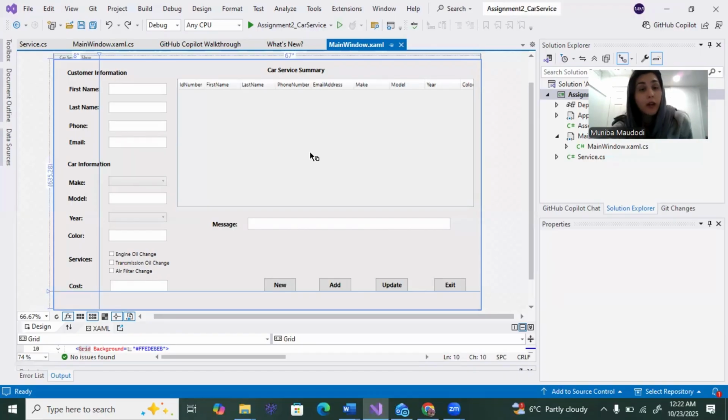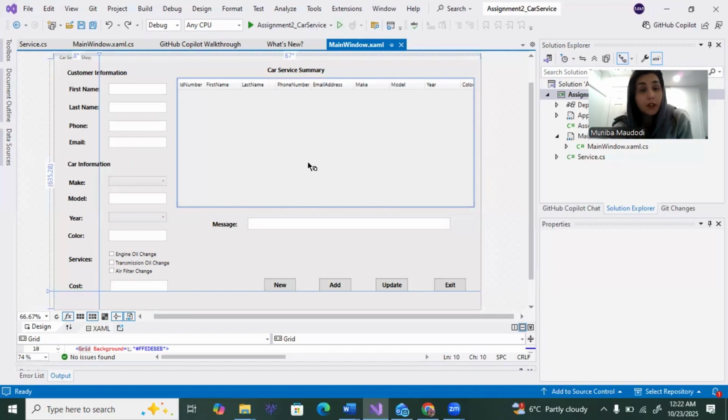At the right, I have the car service summary data grid, to show every detail in a row and column shape, with the headings like ID number, first name, last name, phone number, and so on up to cost. Below the data grid, there is a message label with a text box that displays the validation messages.